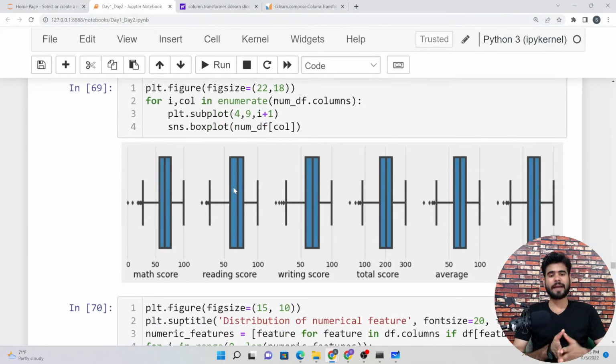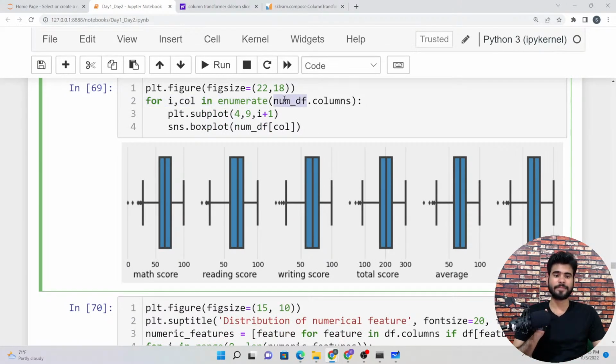So I have written the function: a for loop, enumerate the data, numF, whatever the numerical data that we have. I have defined the numerical data columns. For the subplot, I have defined 6 plots in total, so the subplot is defined as 4 9. Every time it will increment by 1, so I have defined i plus 1.